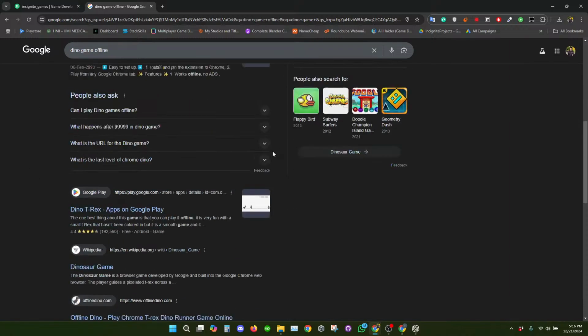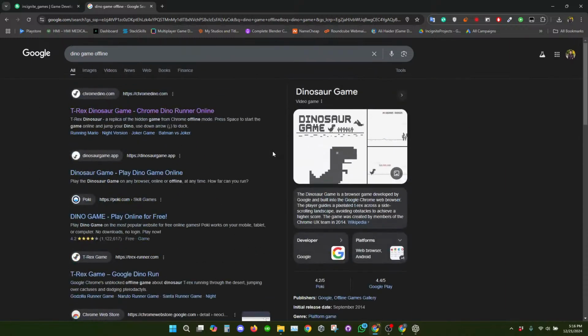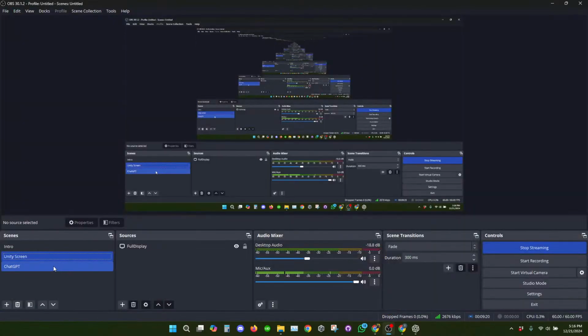So again, I won't be using any of my previous experience or anything. This will be all based on ChatGPT. And yeah, let me switch to ChatGPT.